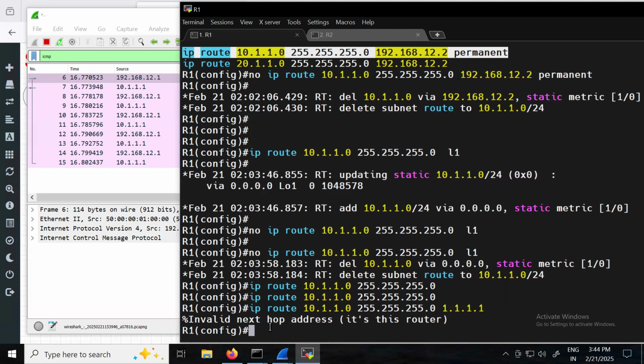Now clear? Next hop means next router. On a loopback interface, there is no next router possible. So that's why you cannot use the local IP as a next hop. But as an exit interface, you can use a loopback interface. So that means this trick is not going to work.